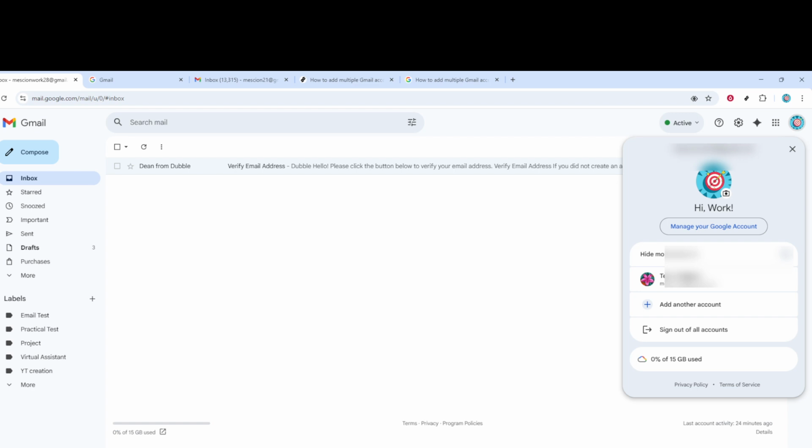That's it. Your additional Gmail accounts are now added and ready to use.